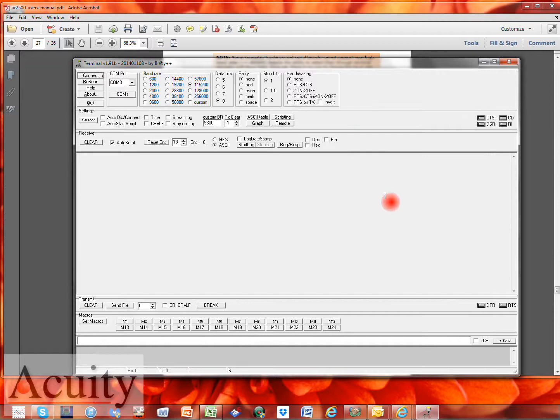program. First thing we're going to do is verify that you have the correct COM port for your sensor. For the AR2500, we've got 115.2, 8 data bits, parity none, stop bits 1, and handshaking or flow control none. So we have that all correctly set up. And so we're going to come in, we're going to hit connect, and so now we've connected the laser.